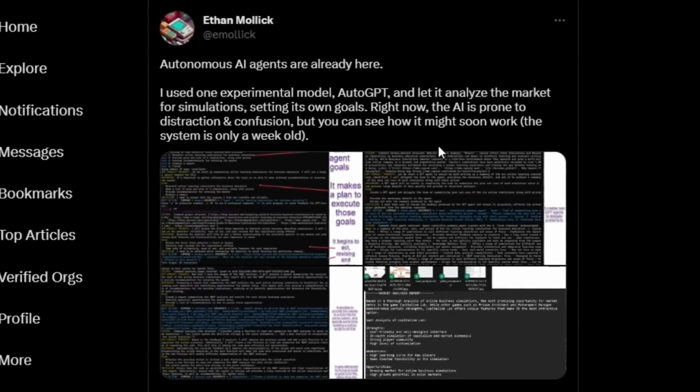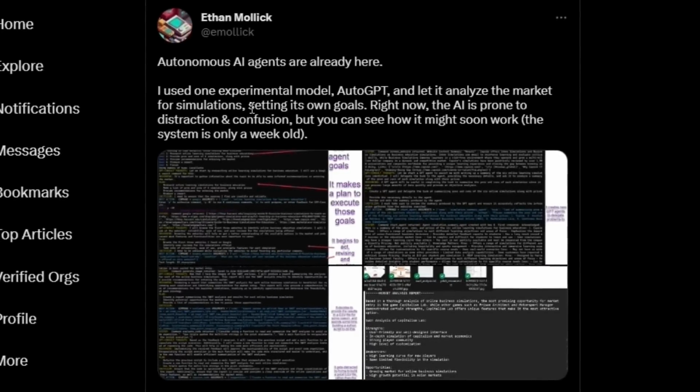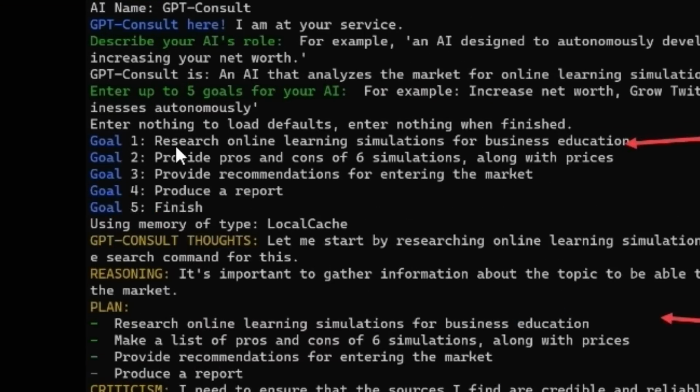Ethan Mollick here used it to analyze the market for simulations. So he gave it the goal, research online learning simulations for business education, provide pros and cons of six simulations along with prices, provide recommendations for entering the market, produce a report, and then finish.